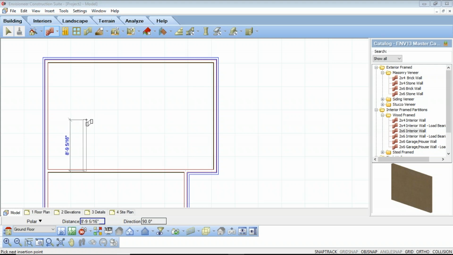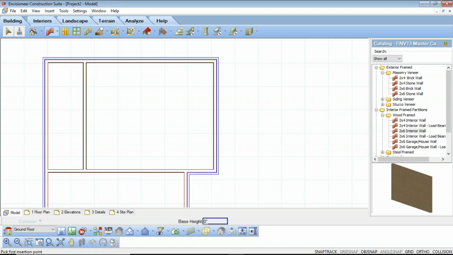And again, I can use the distance tool and actually type in a distance, or I can move my cursor all the way up until I find a snap point and snap it to the wall itself.